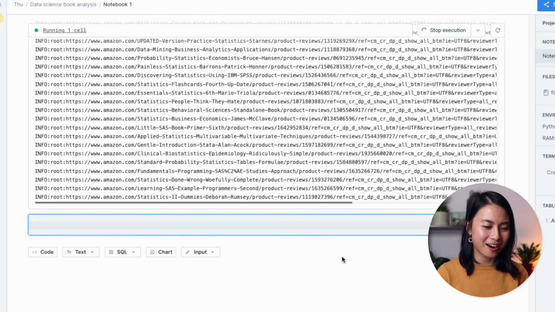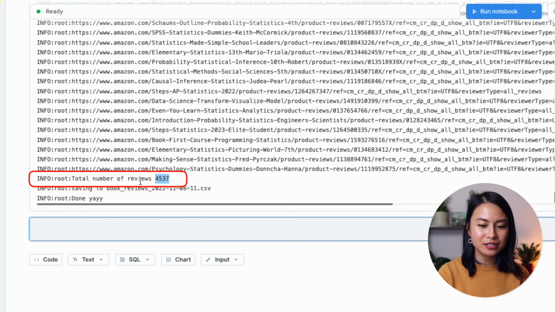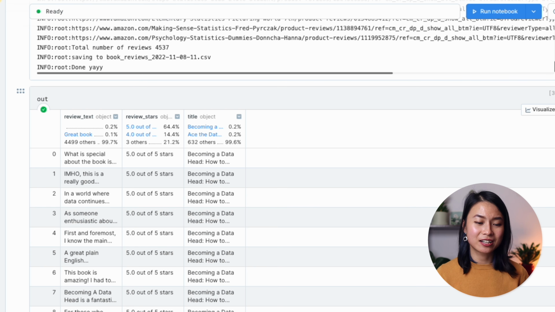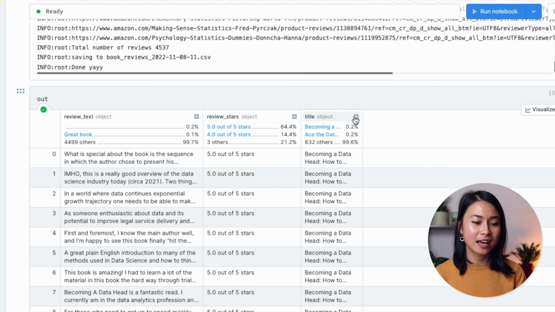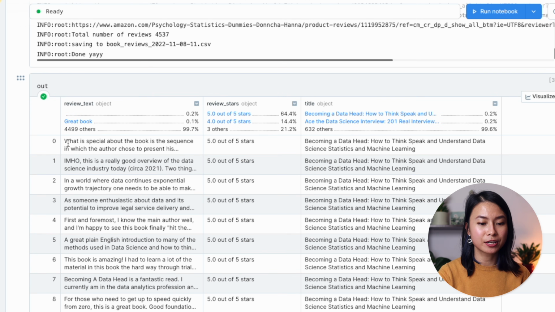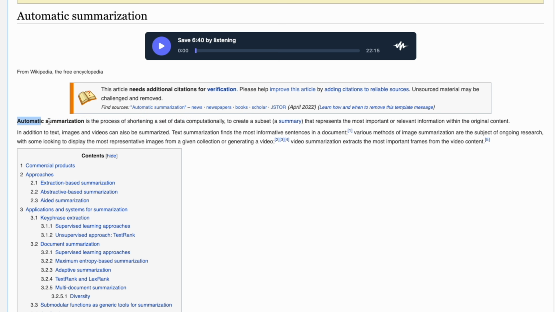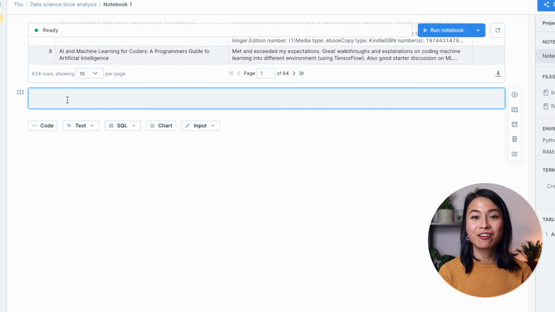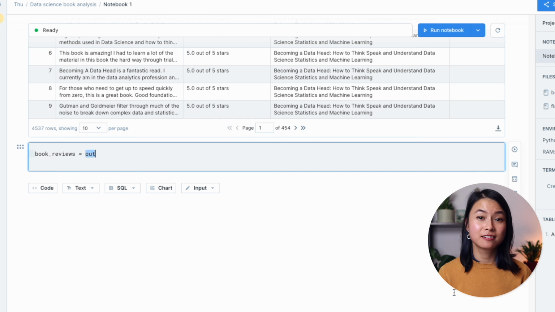After we are done, we got 4,500 reviews in total, and with this dataset you can use it as a toy dataset for, for example, sentiment analysis. But for this project, we try to create a summary for the reviews for each book. Text summarization is the process of shortening a set of data computationally to create a subset or a summary that represents the most important or relevant information within the original content. Thank you, Wikipedia.